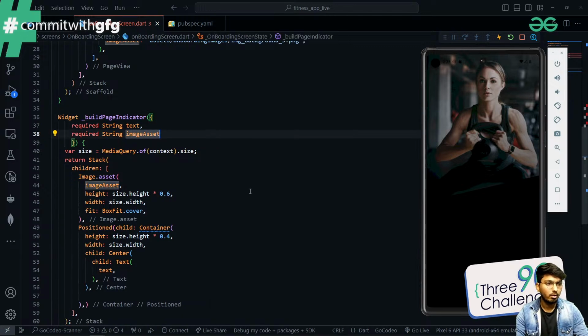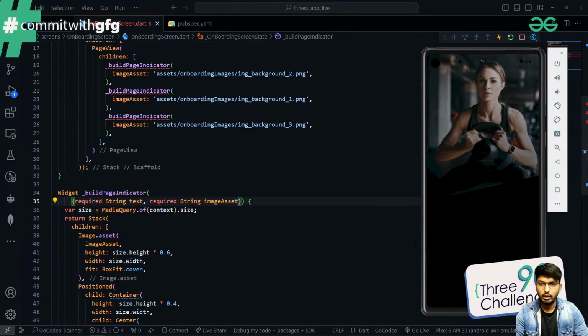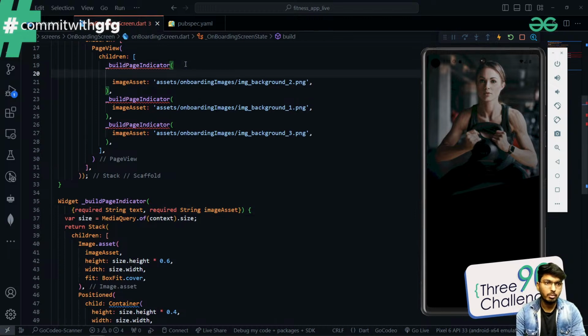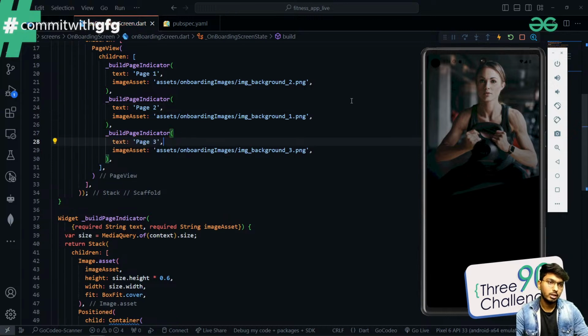Okay, formatted. Now you can see that this text has been added. And what I have to do is give them the text as well. So we will go here and inside this, we have to make sure to assign a text. Let's give it page 1 for now, page 2, and similarly page 3, just for reference to see whether the code is working fine or not.